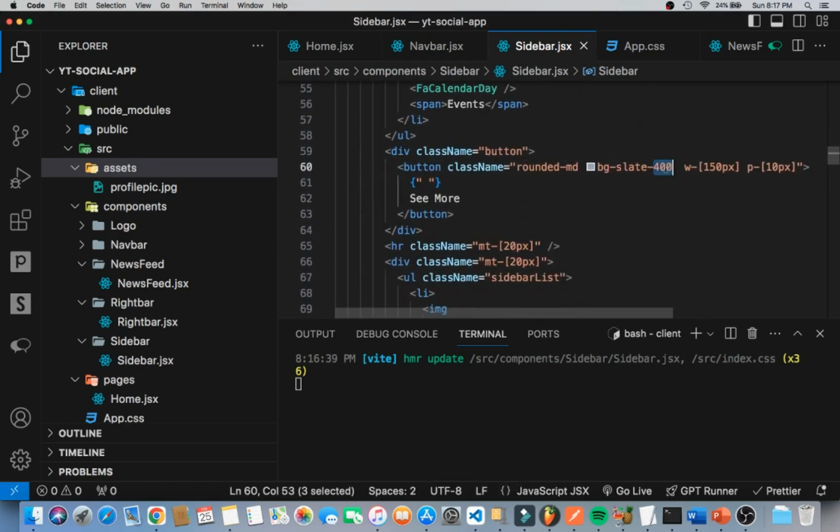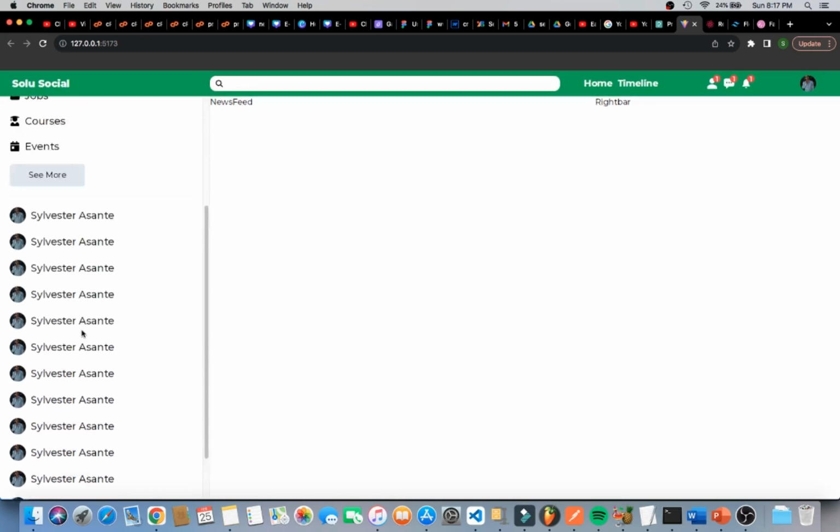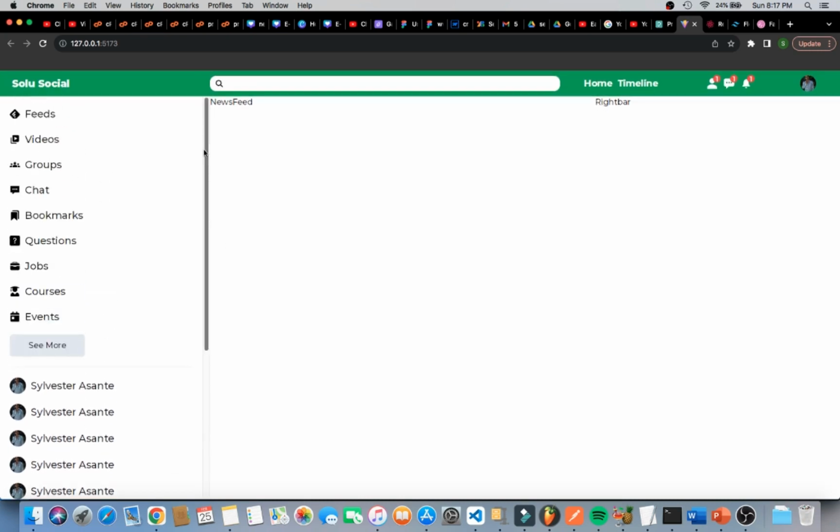I'm going to make this 300 or 200 or something. 200, let's see. Yes, it looks more attractive. Okay, now let us edit the color of our scroll button here really quickly. Okay, so how are we going to do that? I'm going to basically use the global style file to handle this.